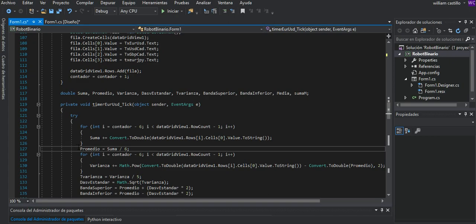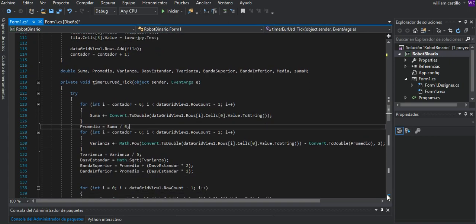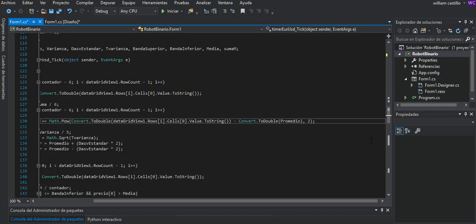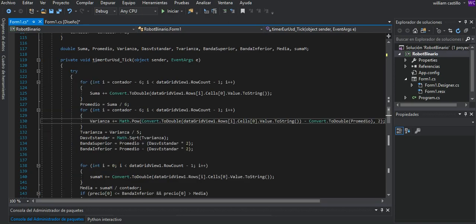Copy the for cycle for the variance and add so that it remains, variance plus equal Math.Pow(Convert.ToDouble(dataGridView1.Rows[i].Cells[0].Value.ToString()) minus Convert.ToDouble(average), 2). Therefore, t-variance equal variance divided by 5. devstandard equals Math.Sqrt(t-variance).